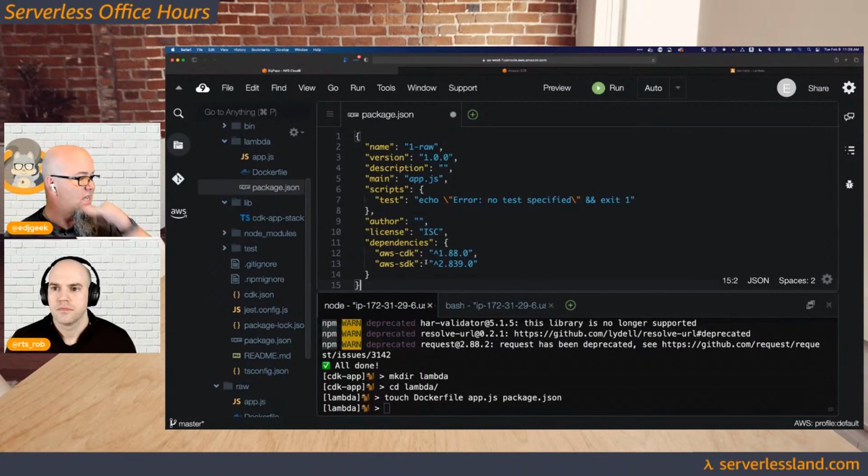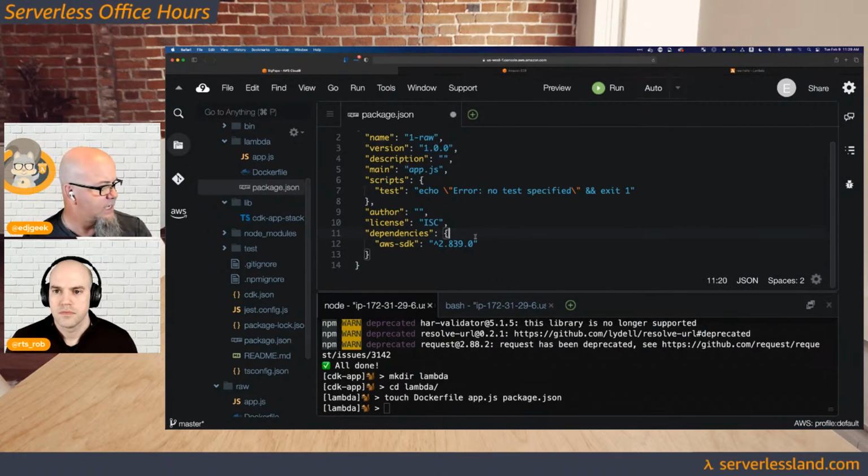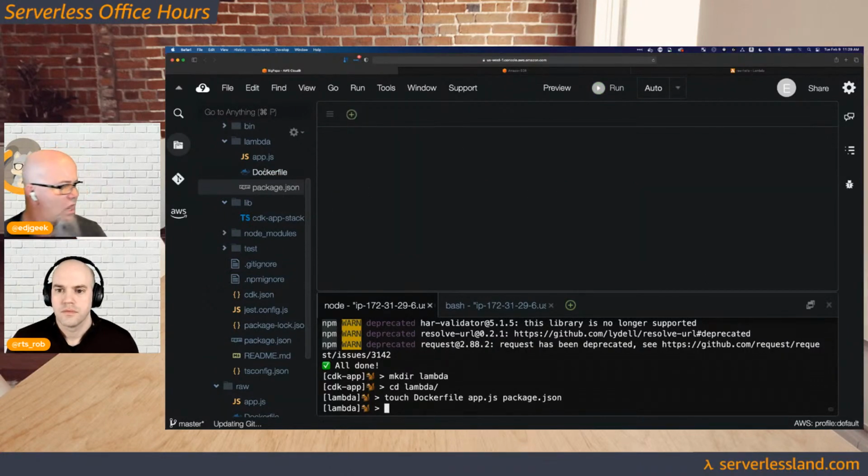We have AWS CDK, AWS SDK, anything I want. I actually don't need that, because I'm copying that from there. Just the SDK in this one. Okay, so we're going to close this out. All right, so that's the Lambda function. That's everything we need to get the Lambda function working.